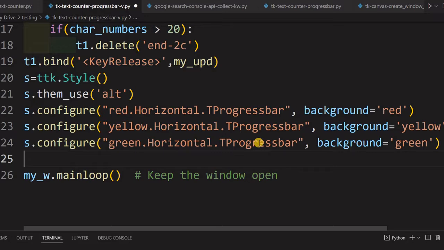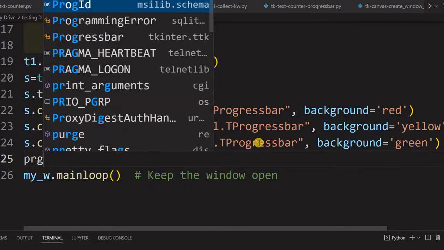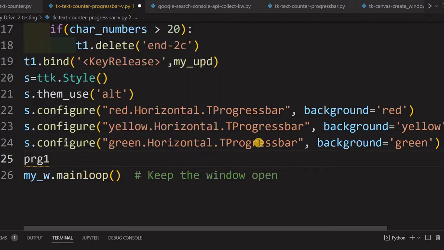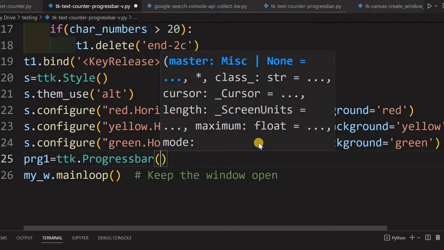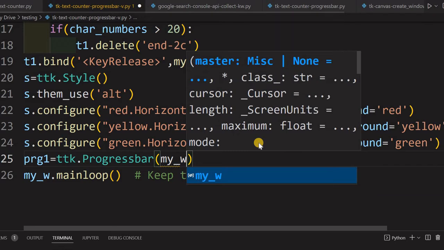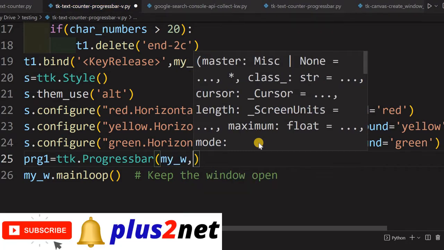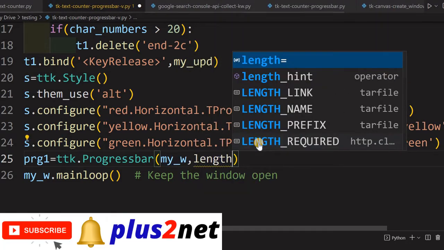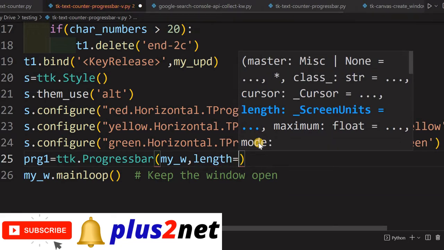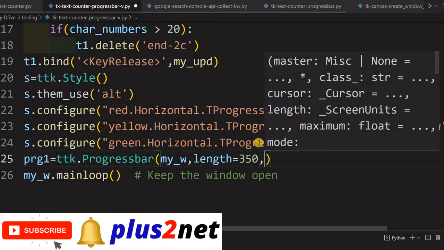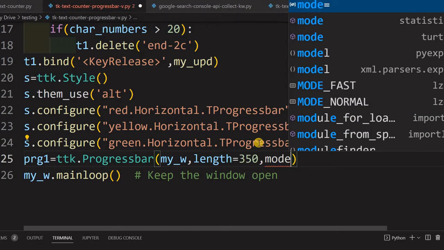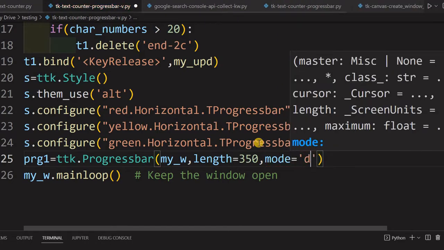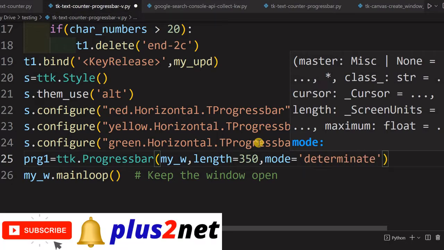So now let's add the progress bar. prg1 is my progress bar, equal to ttk.Progressbar. It will be under my parent window, my underscore w, the parent window. Length equal to 350, you can give whatever you want, but check that it matches with the height and width you declared. Mode equal to determinate. Okay, now this is fine.